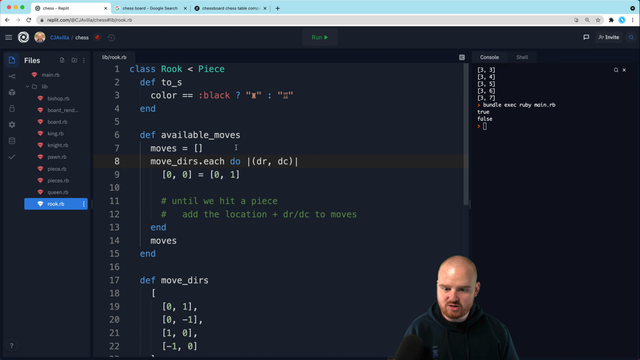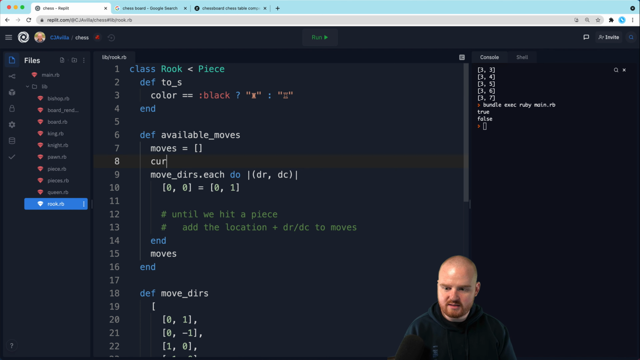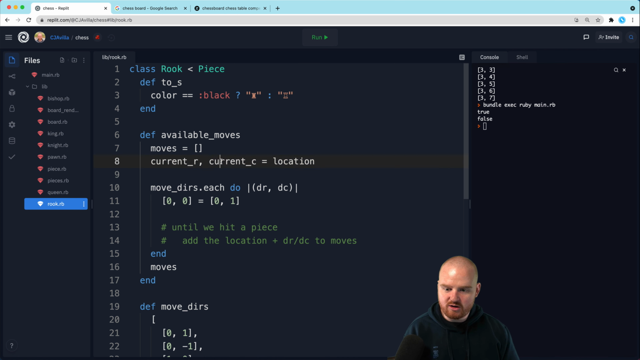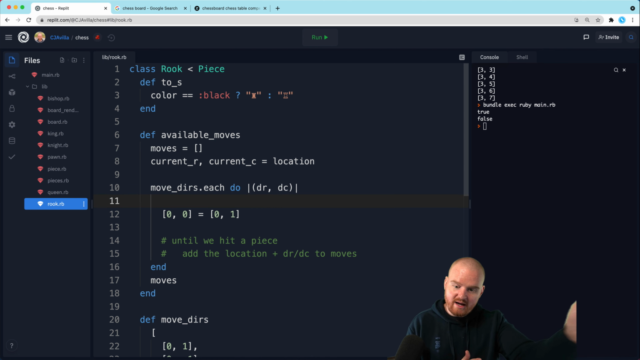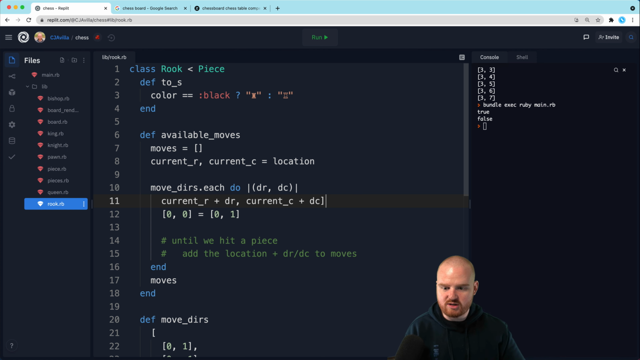We're going to need to destructure our current R and current C. So the current row and current column is destructured from self.location. That's where our starting point is going to be. So for every direction that we can move in, we're going to say current R plus dr, comma, current C plus dc. That's going to be the new possible location in that one direction, right?